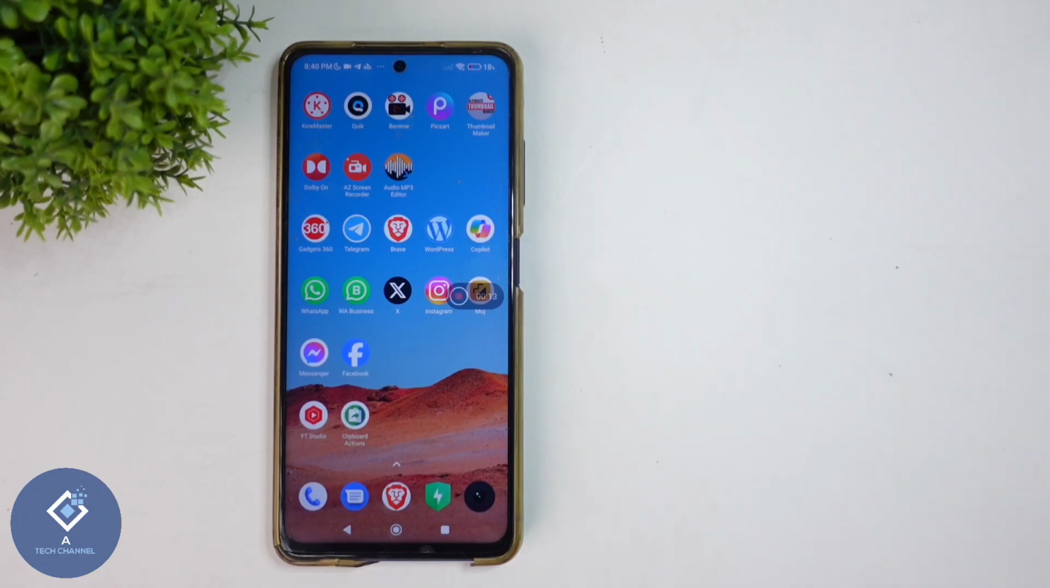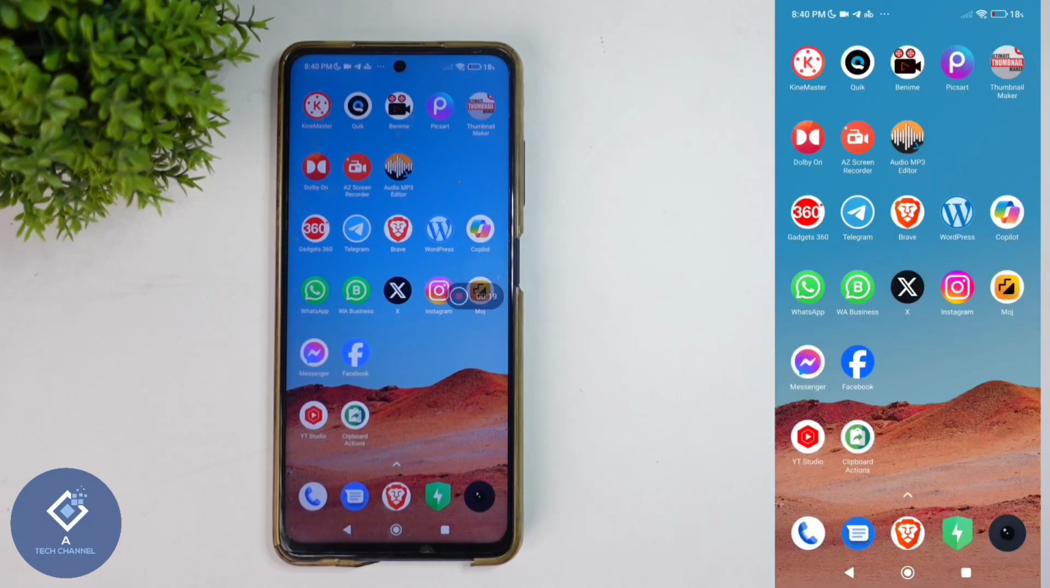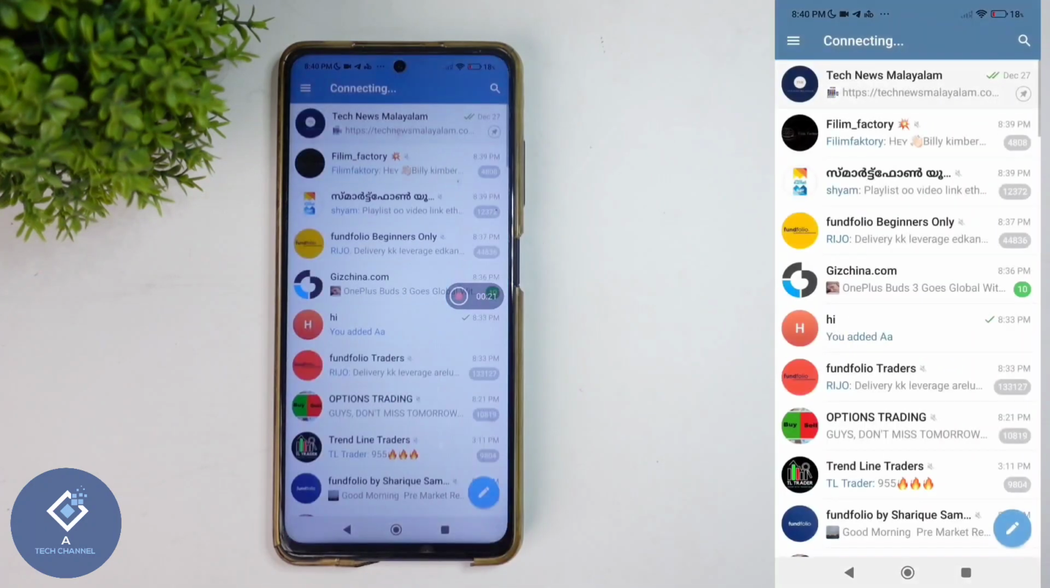In this video, we'll be telling about how to find QR code of any Telegram channel and how to share it with others. For this, first what we need to do is open Telegram application.